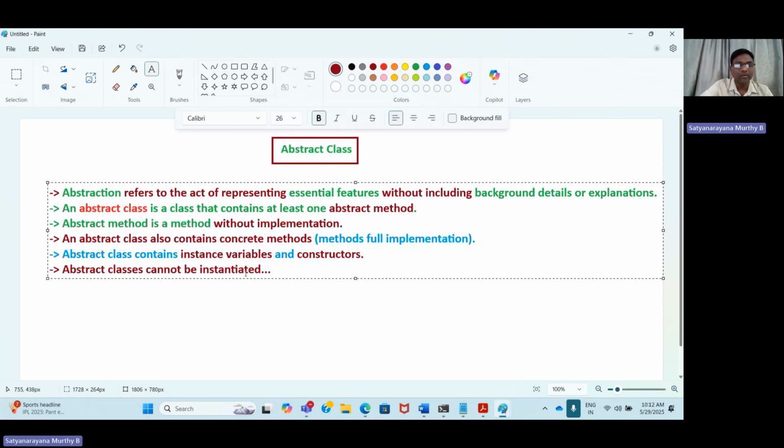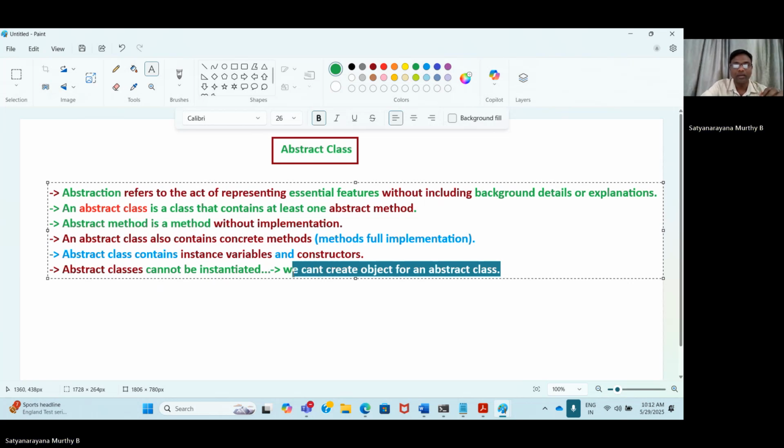Okay. Abstract classes cannot be instantiated. So what does this mean? Cannot be instantiated means we cannot create an object for an abstract class. Okay. So you cannot create an object for an abstract class. So why?